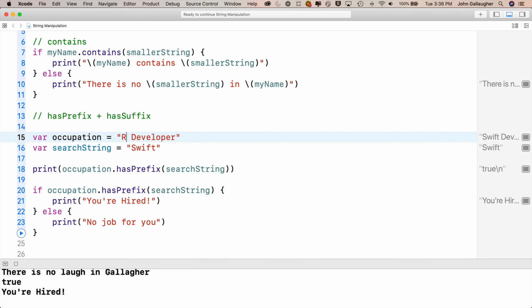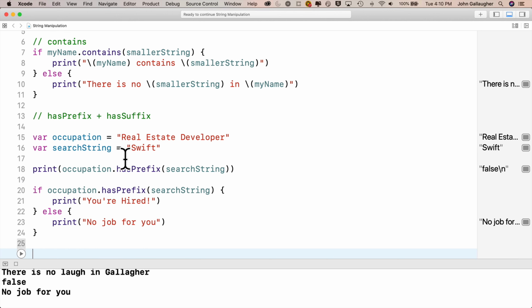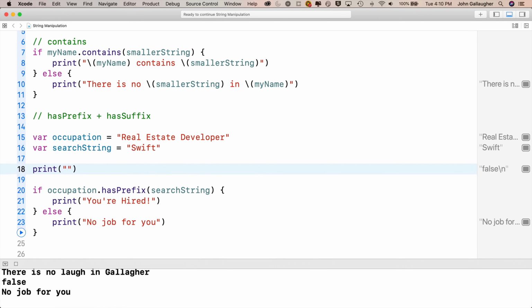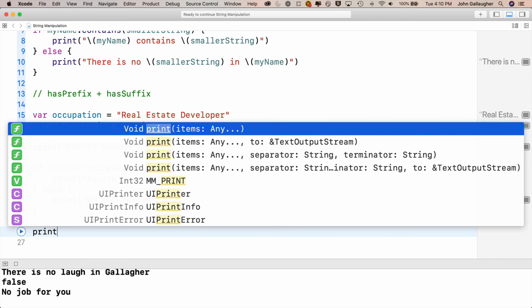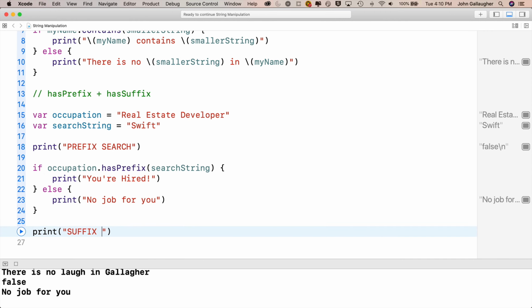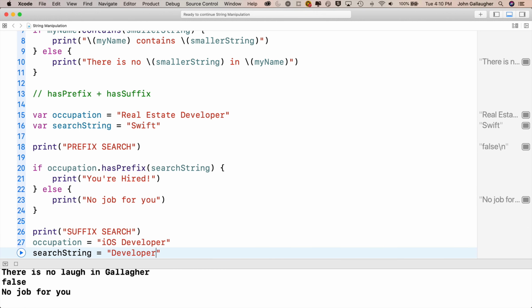But what if the occupation was real estate developer instead of Swift developer? Shift-Return down below. No job for you. And in order to delineate these different examples, I'm going to replace this Boolean value here with print, and I'll just put in PREFIX SEARCH in capital letters, and then down below I'm going to show you the suffix search for hasSuffix, so I'll say print, and then capital letters, SUFFIX SEARCH, and just below this we'll reuse our variables, but we'll say occupation equals, this time, iOS developer, and searchString equals developer.